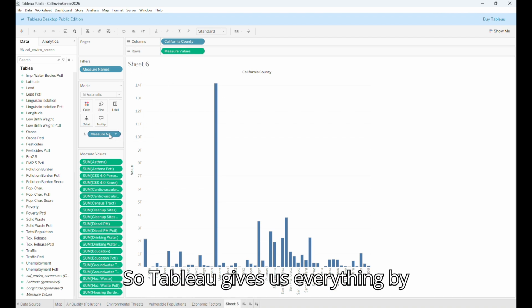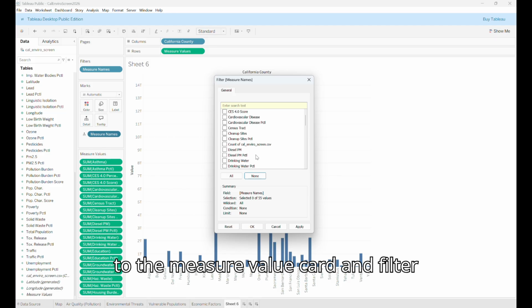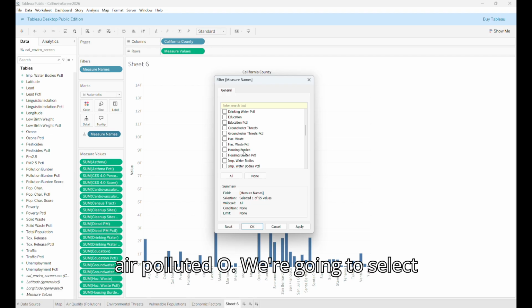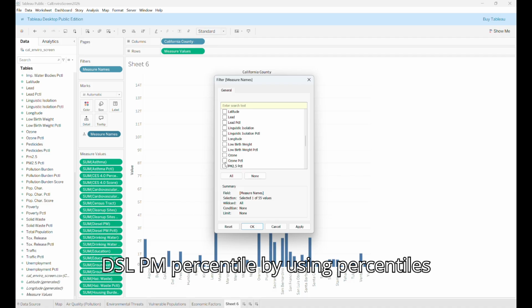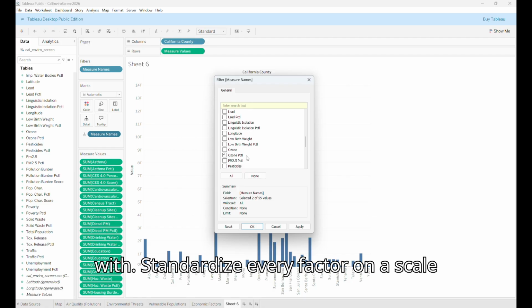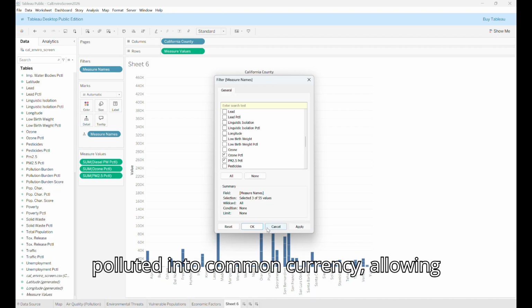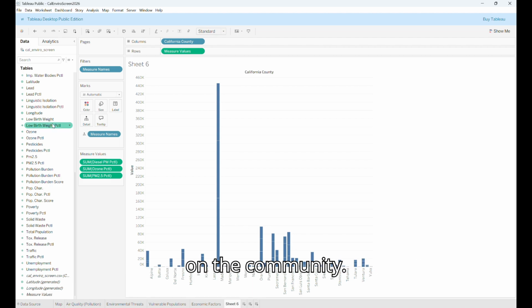Tableau gives us everything by default, which is too much. I go to the measure values card and filter this down to just our 3 key air pollutants. So we're going to select ozone percentile, PM 2.5 percentile, and diesel PM percentile. By using percentiles, we standardize every factor on a scale of 0 to 100. This turns every pollutant into a common currency, allowing us to see the true cumulative burden on a community.